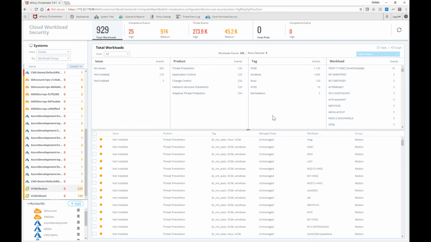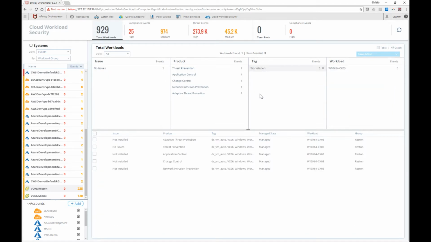This is a tag that gets set on systems that are basically Windows workstation systems when they become managed. So we see a tag here called workstations. I'm going to click on this, and you notice I have one workload in there. So it's this one system. There's been 5 events. These five events are specifically around protection that's been deployed. So you'll notice that threat prevention has no issues, but we have a number of things that are not installed.